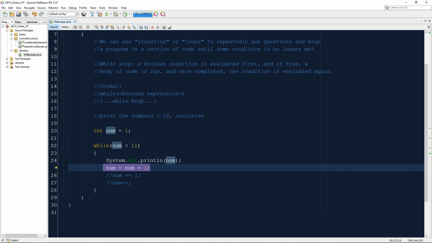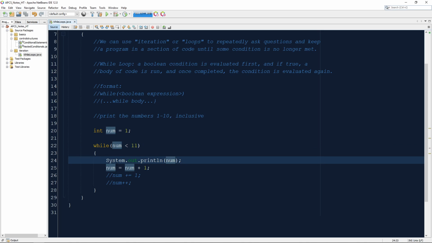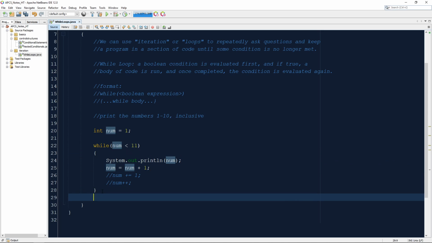The question is asked, is 1 less than 11? It is, so we print 1. 1 plus 1 is 2, we remember 2. We come back to the top. Is 2 less than 11? Yes, so we print 2, 2 becomes 3. Is 3 less than 11? Yes, and we print 3 and we go up, and eventually we get to 10. Is 10 less than 11? Yes, we print 10, we increase it to 11, we come back. Is 11 less than 11? That is a false statement. 11 is not strictly less than 11, it is equal to, and therefore our loop ends, we skip past the body, and we move on to whatever comes next.